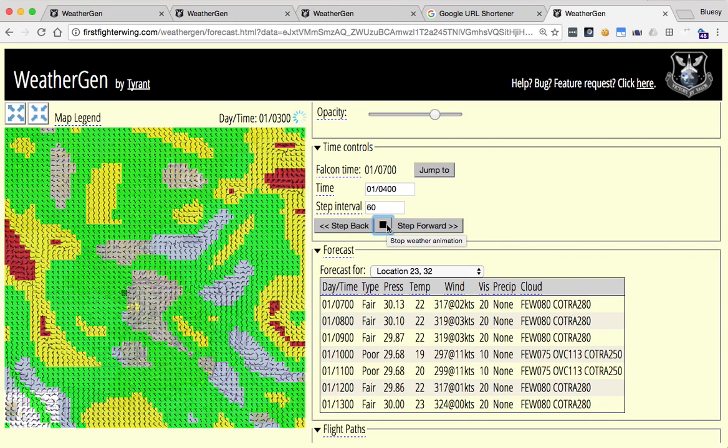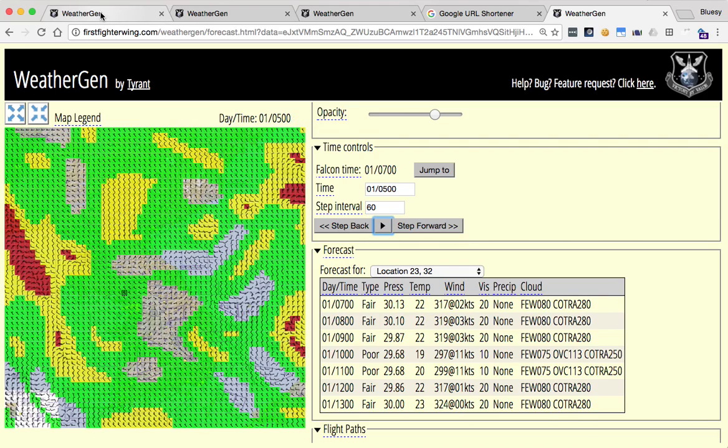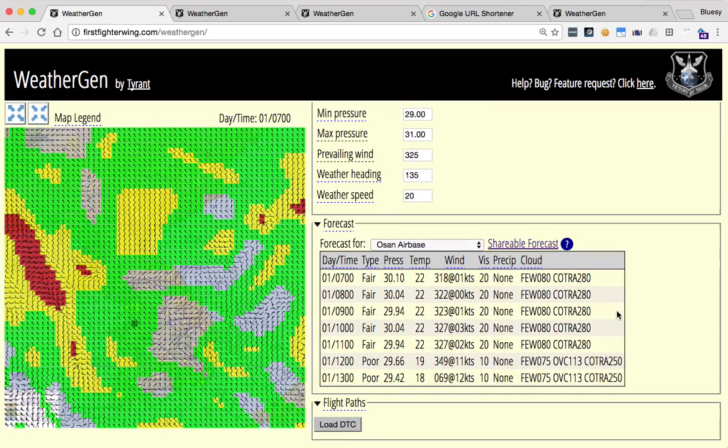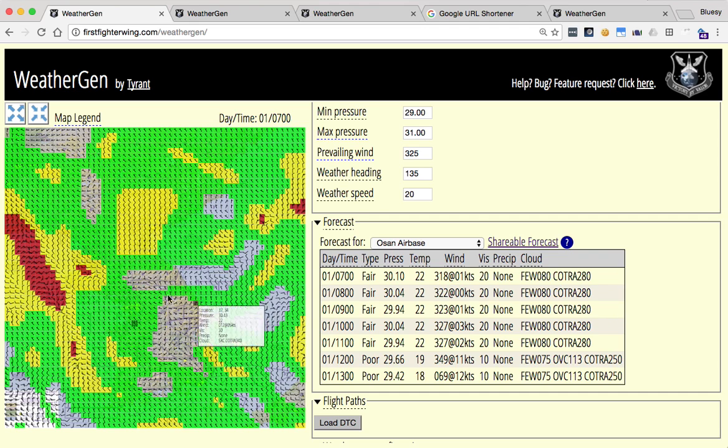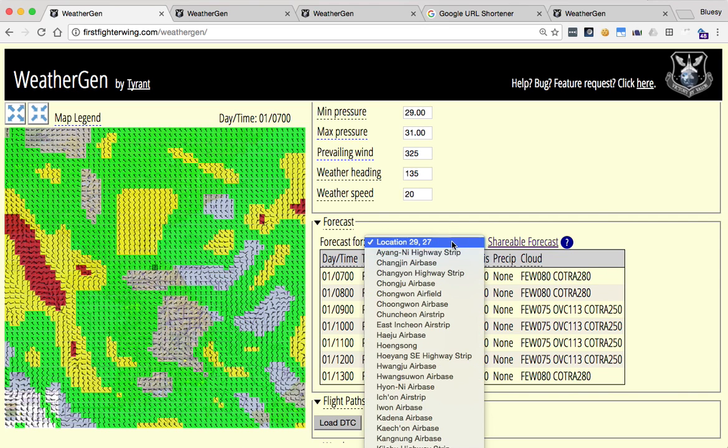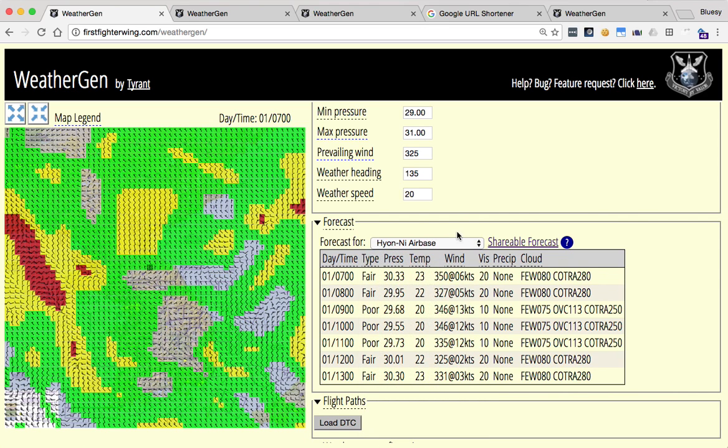So that's really just me, if there's anything else I wanted to show you about the forecast. No, that's really it. I mean, it's really that simple. You click on a square, you get the forecast, or you can name a location and get the forecast, and you can share the weather with your squad mates or whoever you're flying with.